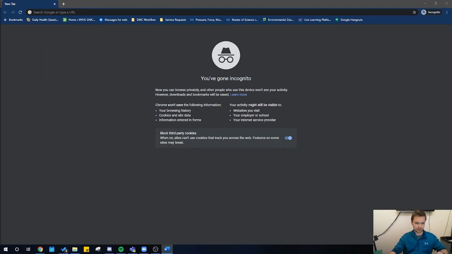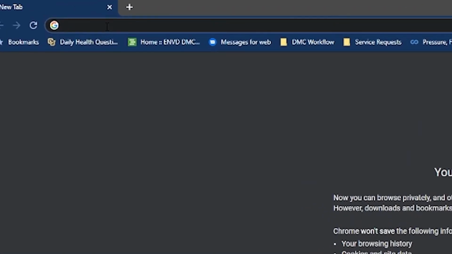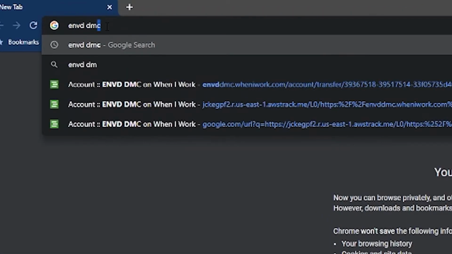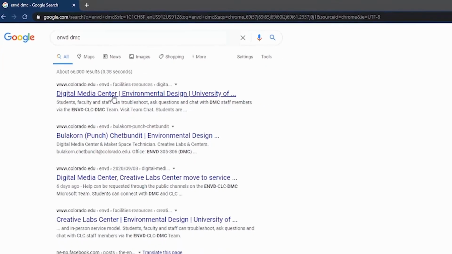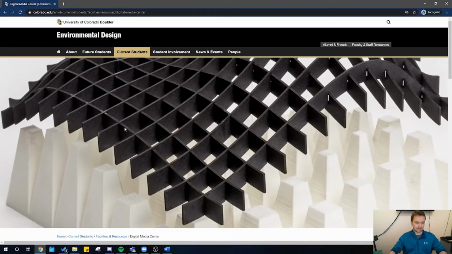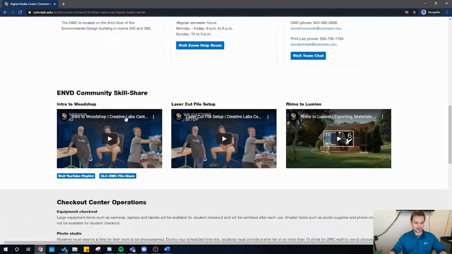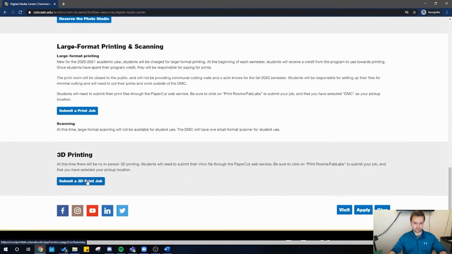There are some tools that can be used at the sync that are a little different from the DMC, and they have some important information on their site about what to expect from their process. For now, I'm going to act like I'm submitting a 3D print job at the DMC. First, we'll go to the DMC webpage. And then I'm going to scroll down and hit submit a 3D print job.